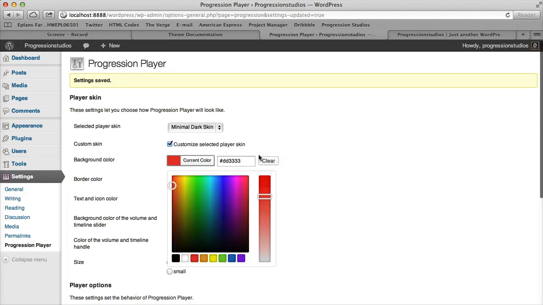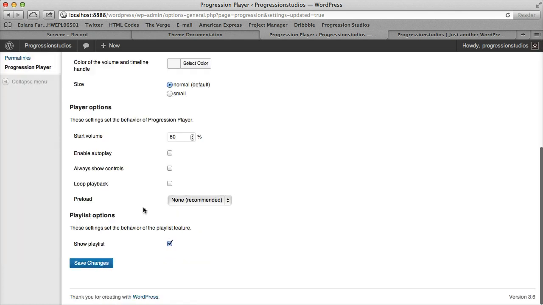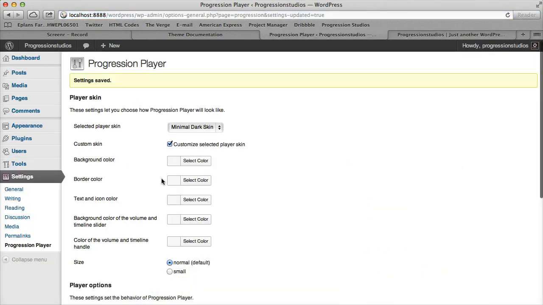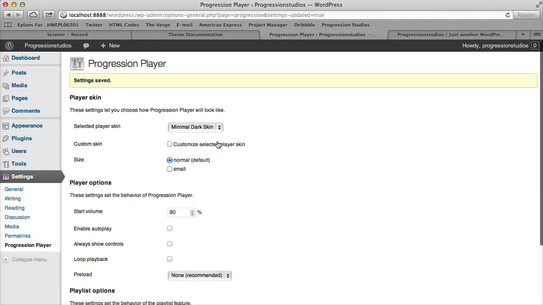Let's say you really don't like the way that turned out. You can always clear that out and save your changes and it'll revert back. So you can do this with all of the skins and customize certain sections of them as you need. It's pretty nice and handy to use the customized player.